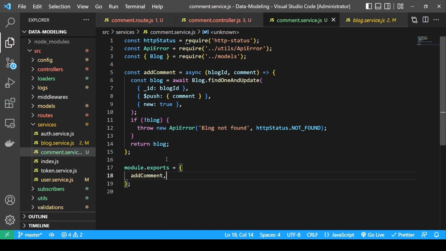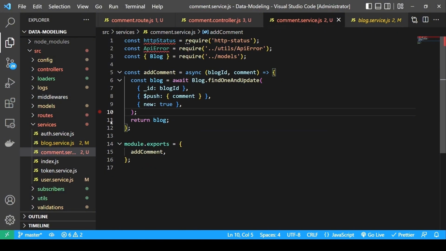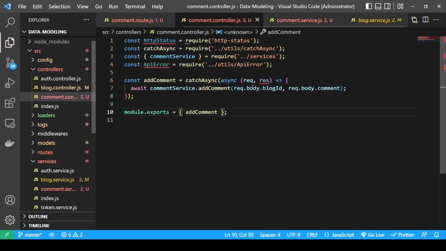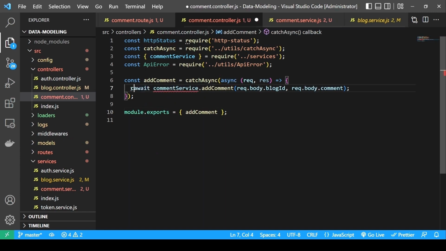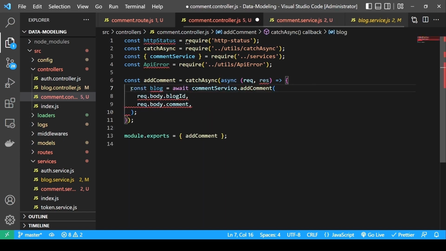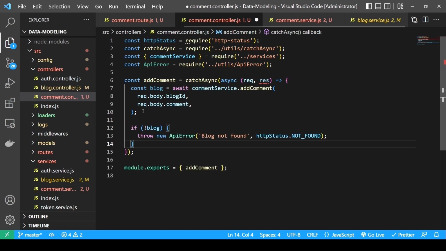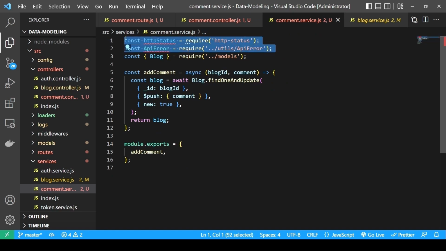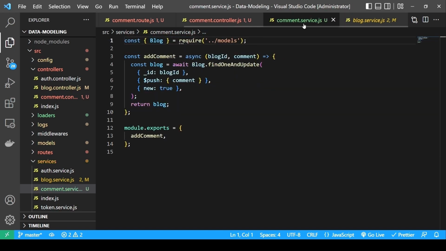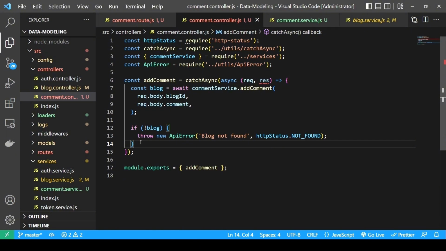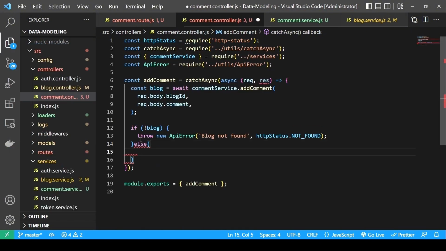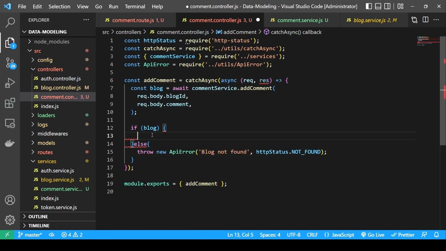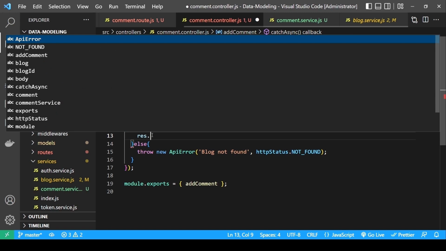I am going to copy the conditional statement and add it to the controller instead. Let's assign this to blog variable and add the if statement here. Let's also take the import statements and I will add an else block. I am going to switch the condition here. And if there's a blog, I want to respond with the blog.